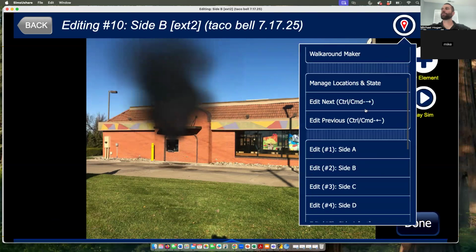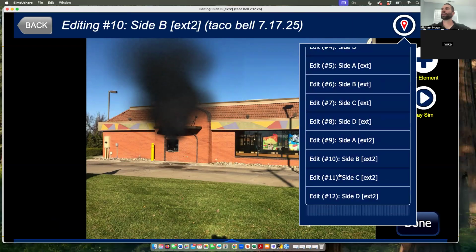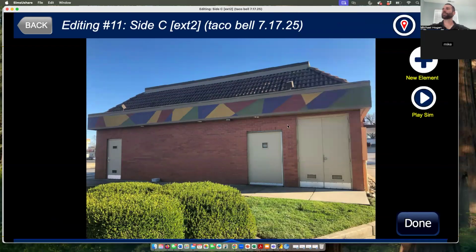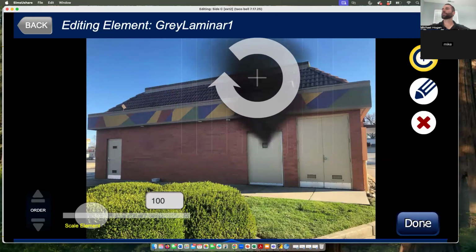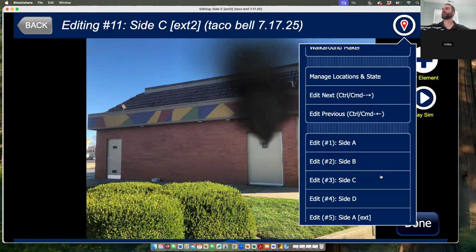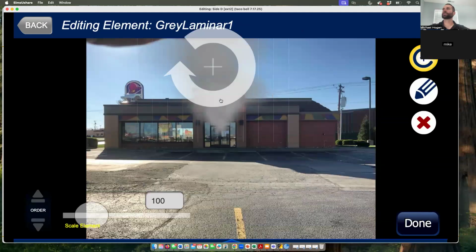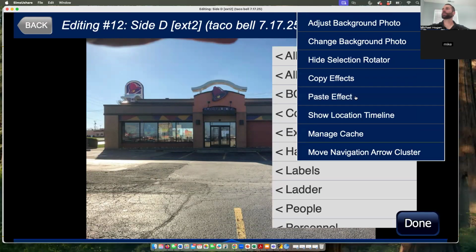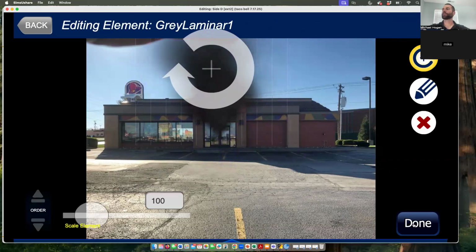And let's go ahead and do the same thing on, remember, always making sure you're on the right side name and extension. Especially when you start getting these multiple states, it's easy to lose focus and hit side C extension rather than side C extension 2. So we're going to delete that. We're going to paste. It's done. And then we're going to do the last thing on our side D extension 2. Delete. And I'm going to paste effect. Place that there.